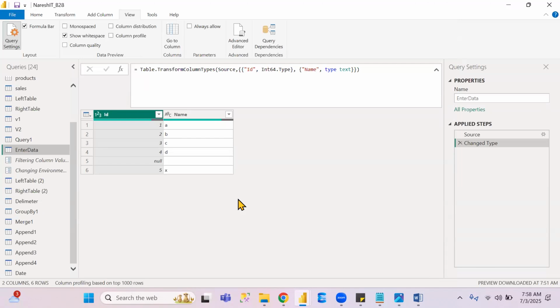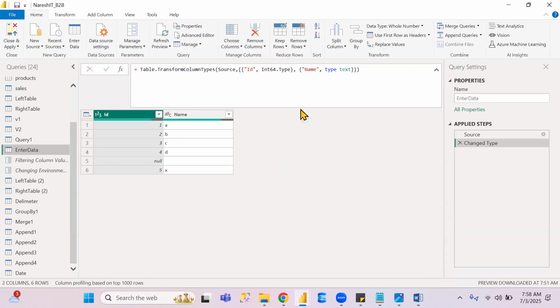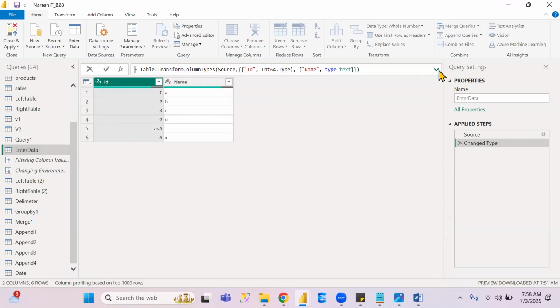This is how we can use each and every option in that. Understand clearly or not? Is that clear or not? This is about all the transformation options. Okay. Note it down.